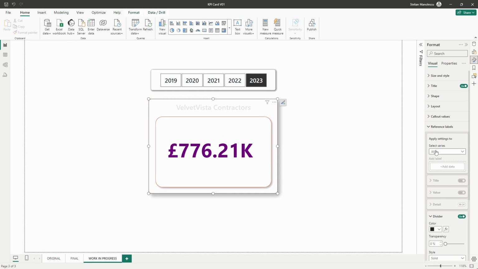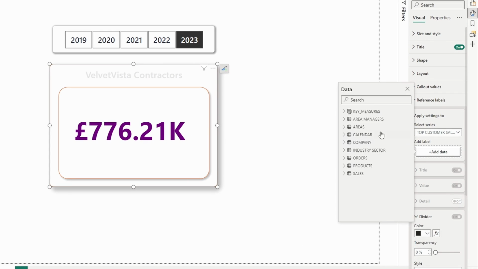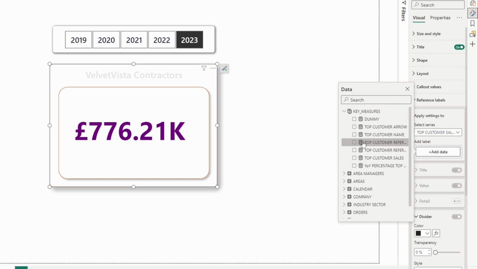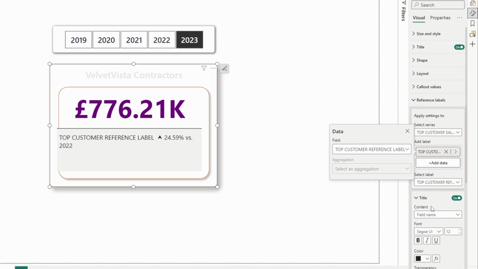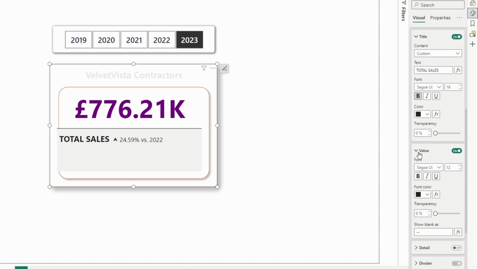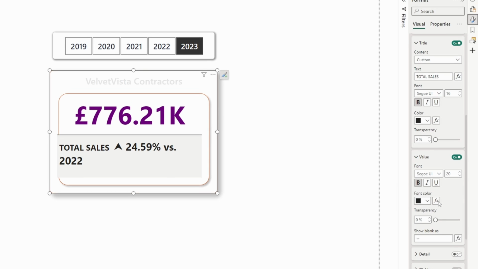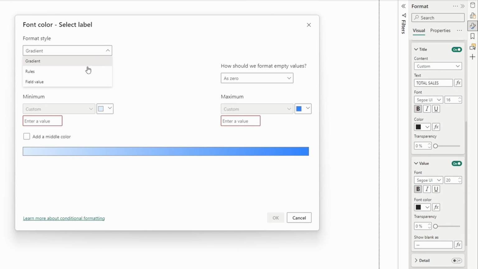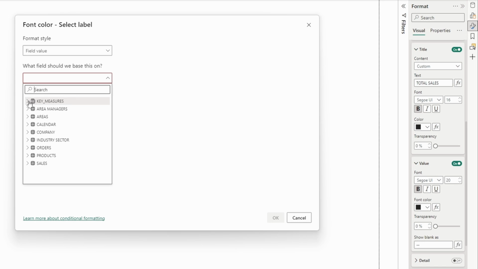Now let's add some context with the reference label. Click add data, select the reference label measure, customize it by switching from field name to custom and input total sales. Make it bold with a font size of 16. Transitioning to the value section, modify the font size to 20, apply bold formatting and click on the FX button next to the color option. Opt for field value and then select the reference label color measure.